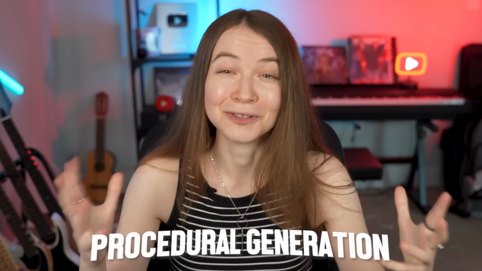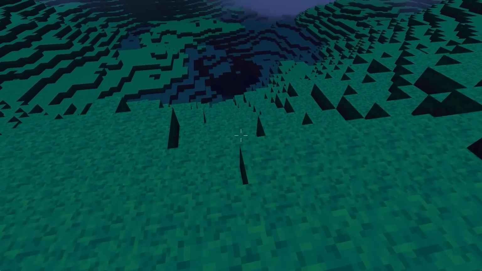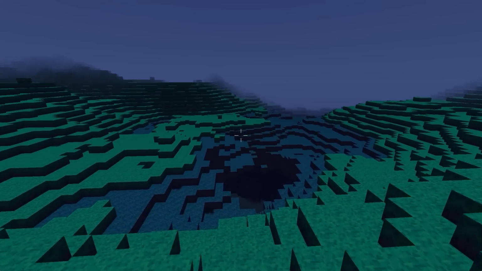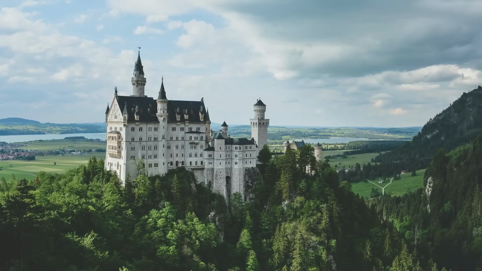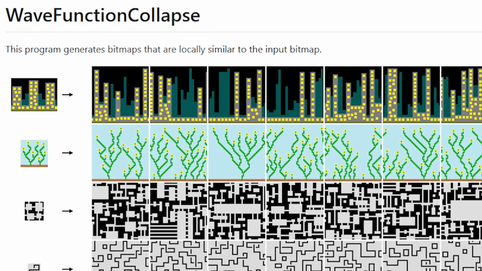Whenever I'm thinking of new project ideas, I keep being drawn back to procedural generation. There's just something so exciting about writing code that can be used to generate infinite possibilities. I thought it'd be fun to try to generate procedural castles, and to do so, I wanted to try to use the wave function collapse algorithm.